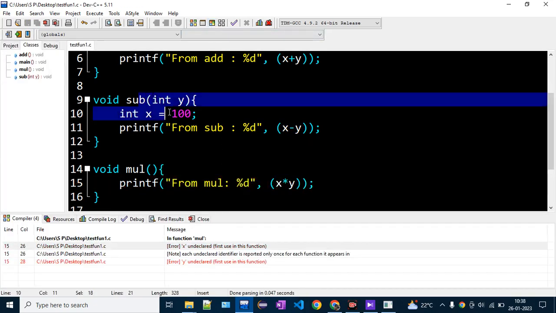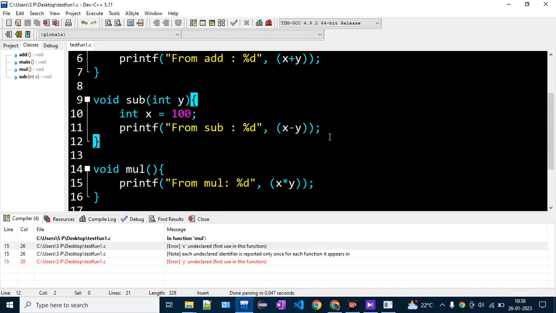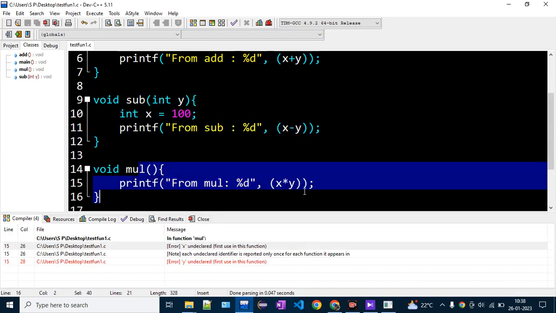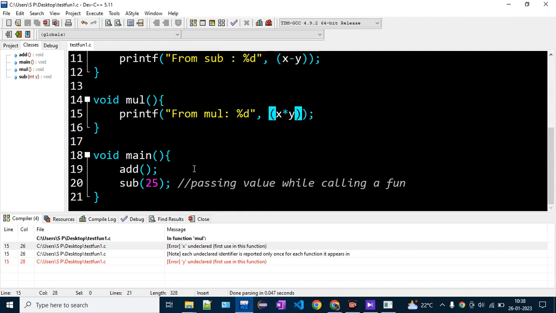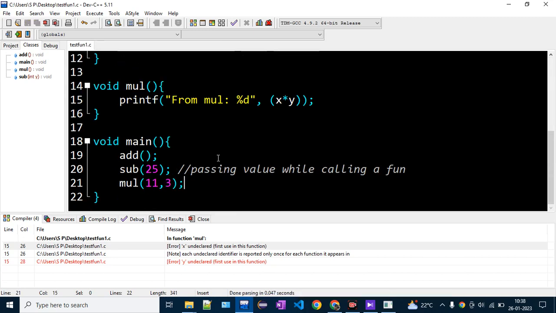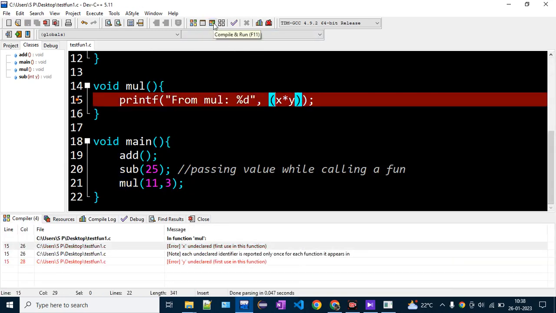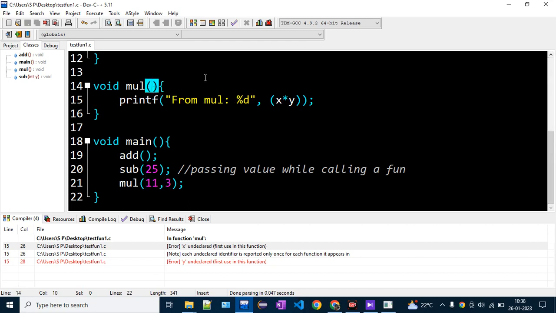Yes, here the error has gone. Now there is only one error residing in the multiplication function, which says x and y values are not available. Now how do you solve it? Simply call the function and provide the values there. If we observe carefully, we have multiplication with 11 and 3. Let me execute this. Yes, 11 and 3 have been given here but not mentioned here. So simply mention integer x, comma, integer y.